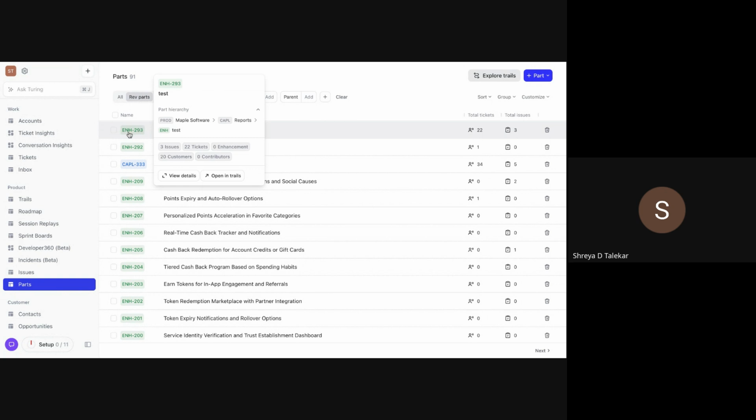So, we also have enhancements here, and as mentioned earlier, enhancements represent new features or capabilities that don't yet exist within the platform. So, they are new additions that are being developed to expand or improve our offering.